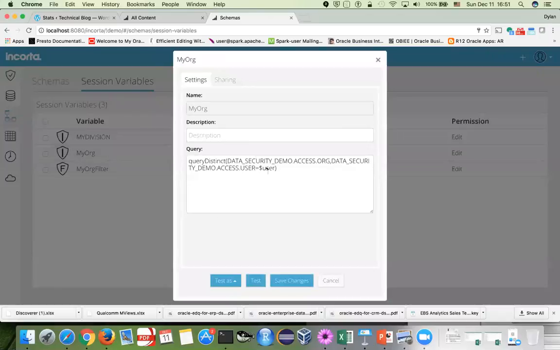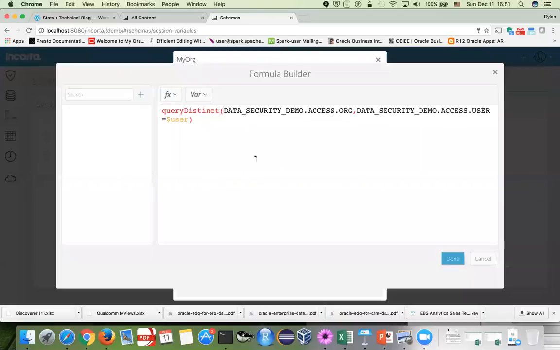So this is basically a session variable using the query distinct. This is the query language we use to query the internal variable. So this basically is saying that this is the schema, and this is the table, and this is the data we'll return. You can think of this as a select statement.